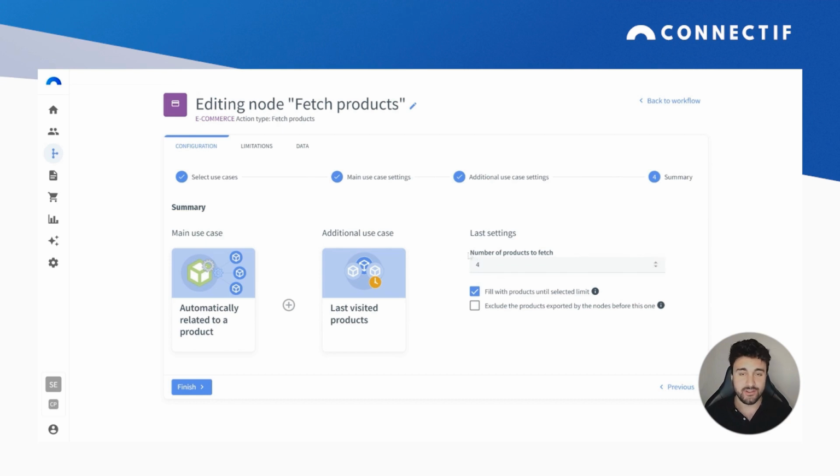The subsequent 2 options are to fill with products up to the limit that has been selected. This option is employed to populate with random products in the event that we are unable to reach the specified figure of 4 with the 2 designated use cases. And the second choice is to exclude the products that are collected from nodes prior to this one, which serves in such a way that the visited node cannot be collected. In this case, we'll mark it. It's crucial to us because one of our cases is the last visited products, so we ensure that the ones to be shown are excluded, and up to this point we would have finished configuring this node. We click on Finish button.